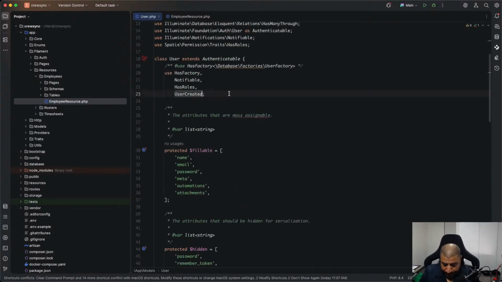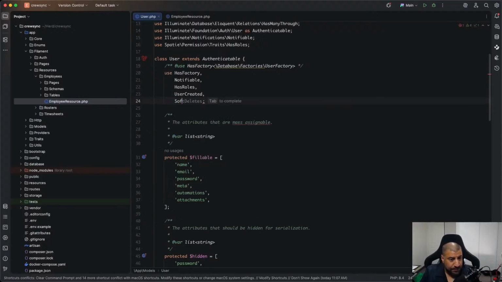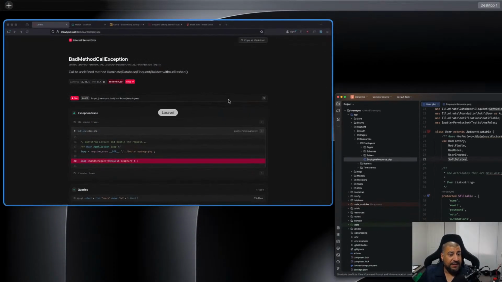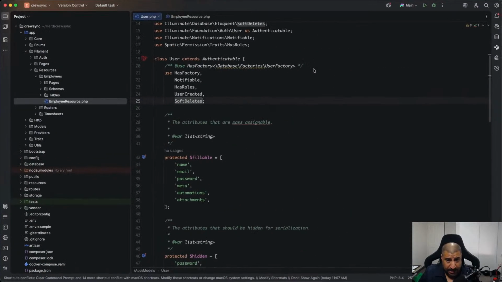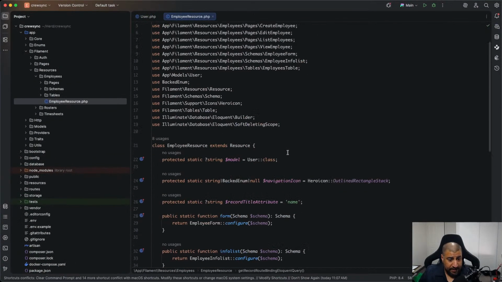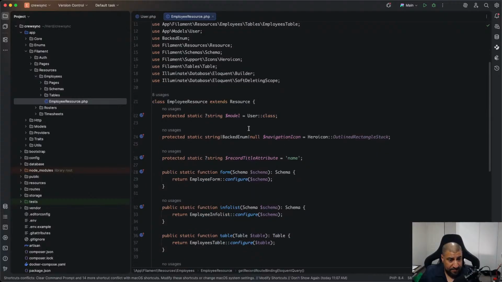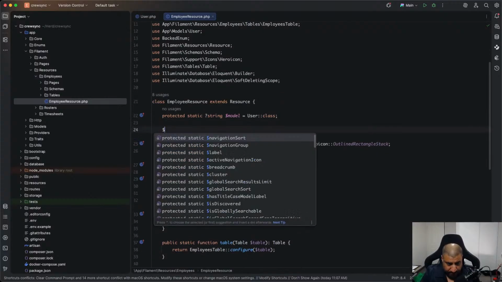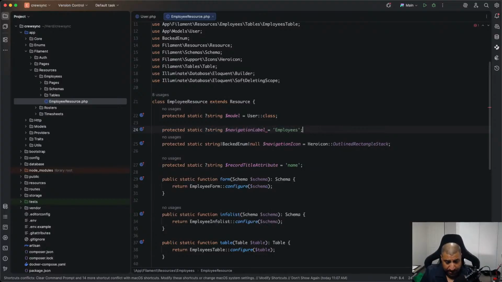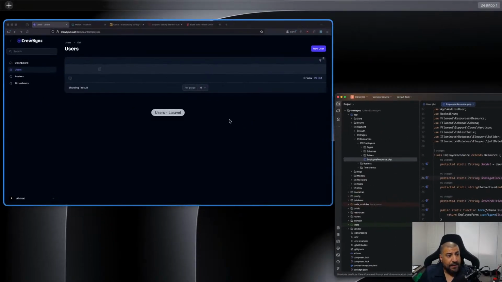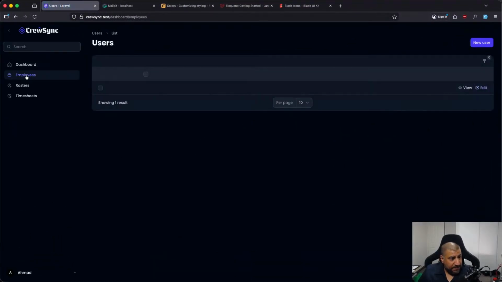Yep, it's because user is not using soft delete yet. All right, so now this means, first of all, it picks up the name here as users. I don't want that. I need the label to say, which I do believe it has a label, is it? Or navigation label, maybe? Yep, navigation label, which is employees. All right, so that fixes the employees.